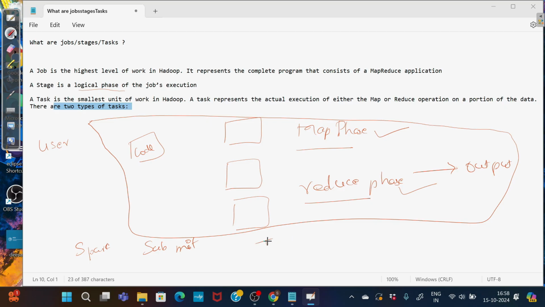So you have a job. Within the job you have stages: one is your map stage, one is your reduce stage. Now finally, you have something called a task. A task is basically the smallest unit of work. Within the map phase or the reduce phase, there is some process that happens, based on the use case, correct?